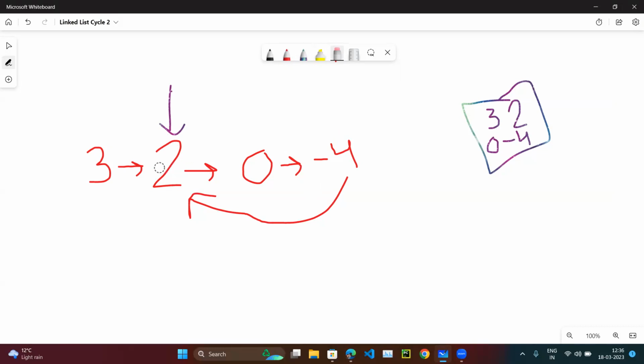And at which point does the cycle begin? That is 2, because 2 is the node which is going to repeat, that is the cycle point. So 2 is the cycle start, and we are going to return this node. All right, so let's try to implement this.